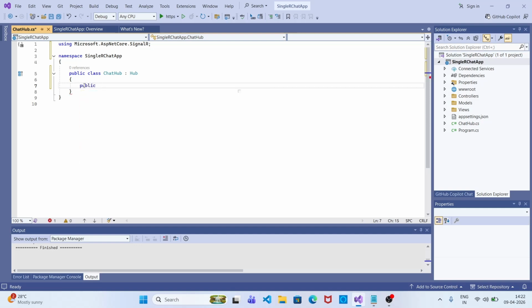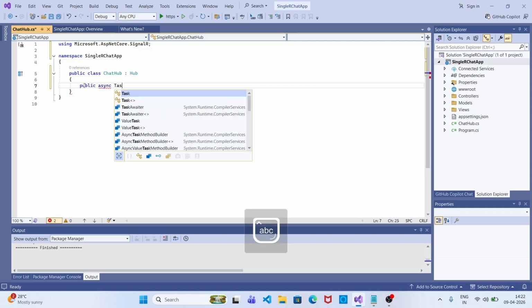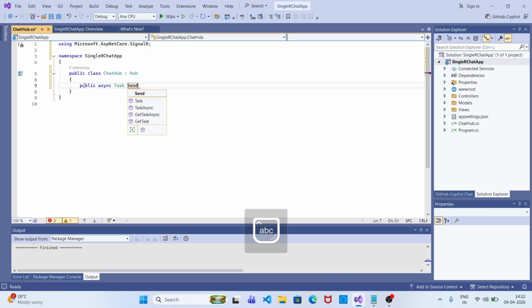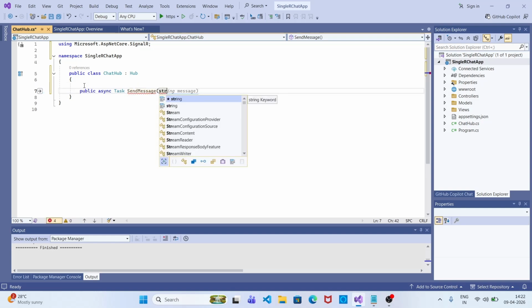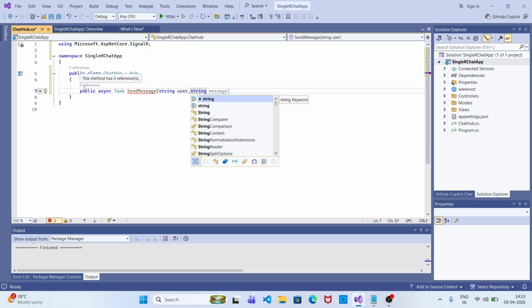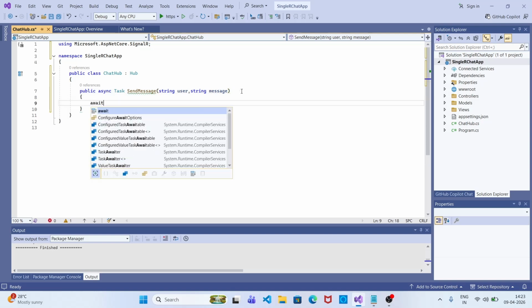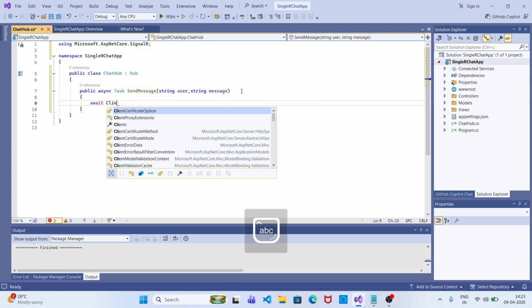This hub class will act as a bridge between client and server. And this method sends the message to all connected clients in real time. Hub is a server for real-time communication, and SendMessage will broadcast the message to all users.